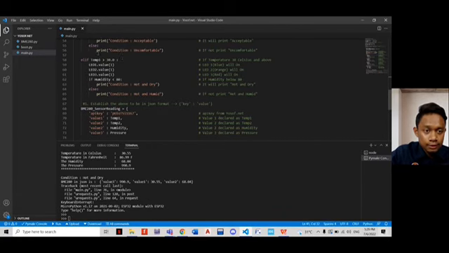Next, if the temperature is above 30, then all 3 LEDs will be on, and if the humidity is below 80, the condition will be hot and dry, else the condition will be hot and humid.